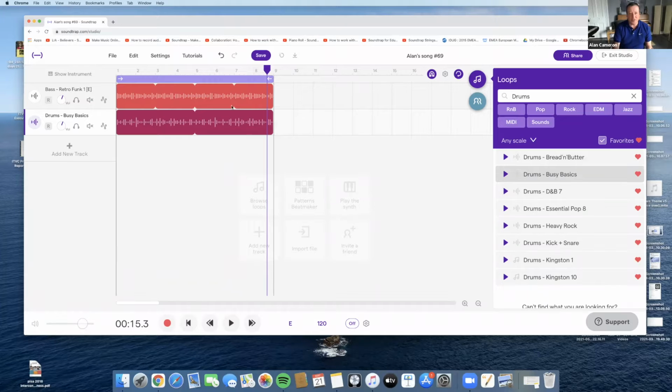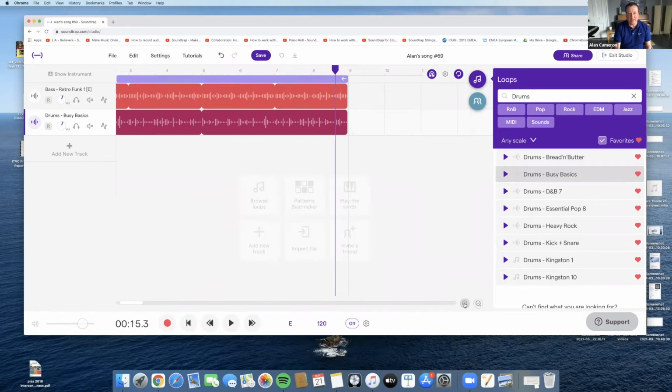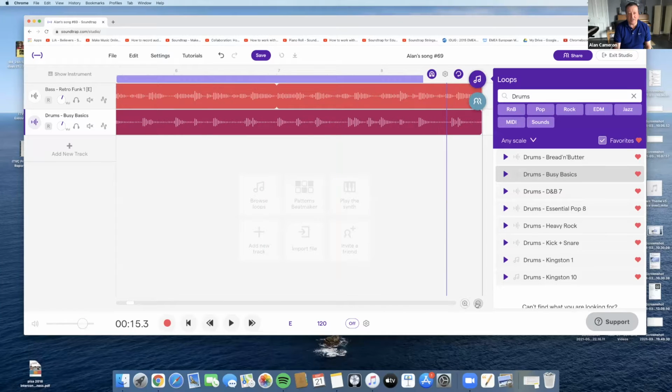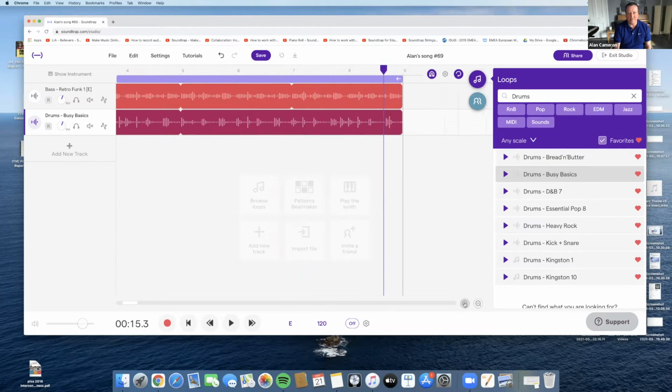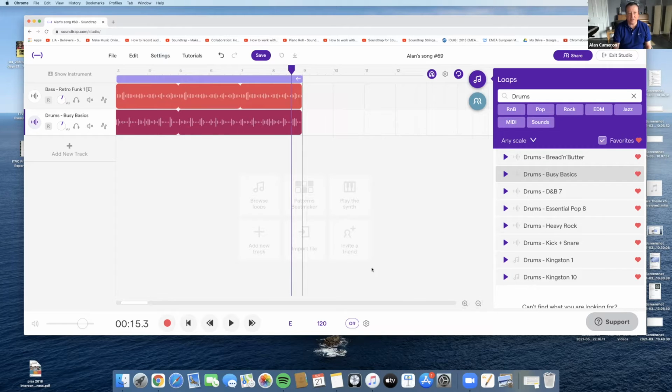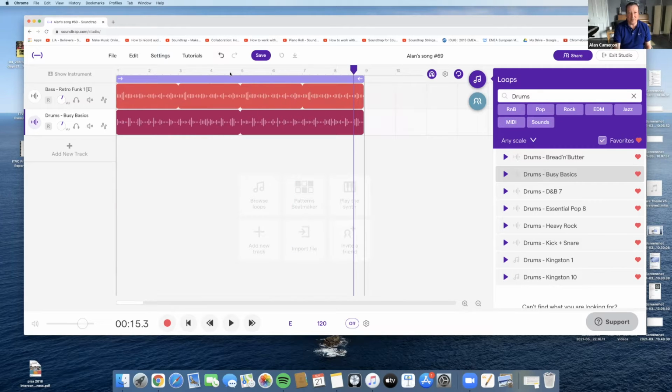Or if you want to expand this so we can see things better, the little plus and minus down here, I go plus, it stretches it out, and minus makes it small. So I'll leave it like that. No, I'll make it here, and then we can see the whole thing. So we've got 8 bars.